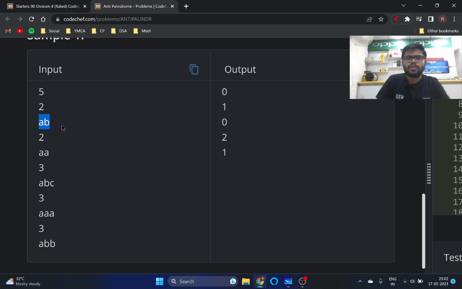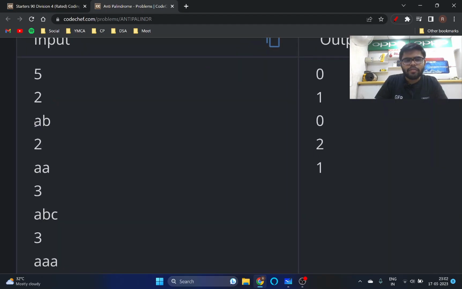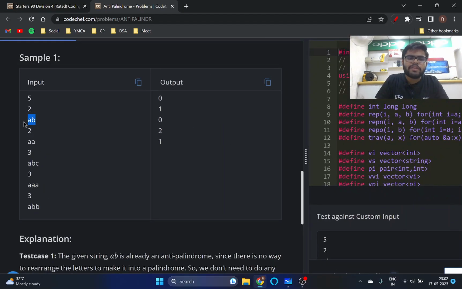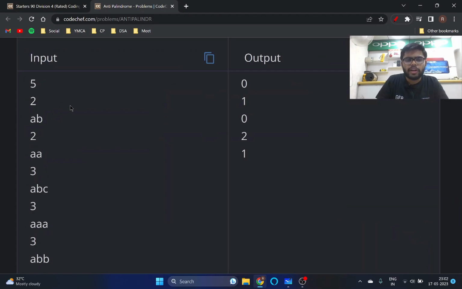In the first test case, you can observe that if the string which has been given is not a palindrome already, let's keep it in this manner, is not a semi-palindrome either. If this is already an anti-palindrome, then the number of operations is going to be 0, and this can be seen here as well. If the string is an anti-palindrome already, then in that case the answer will be 0.